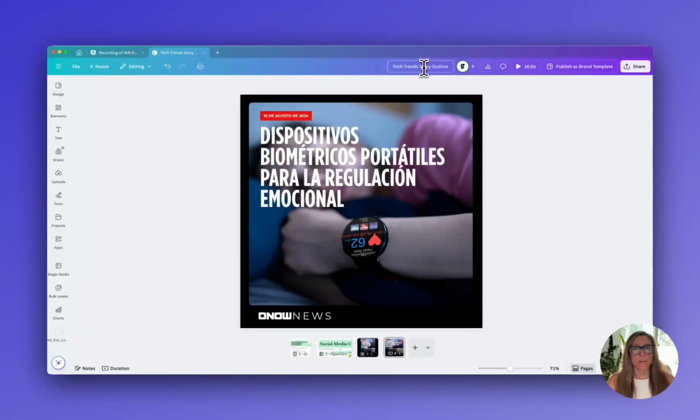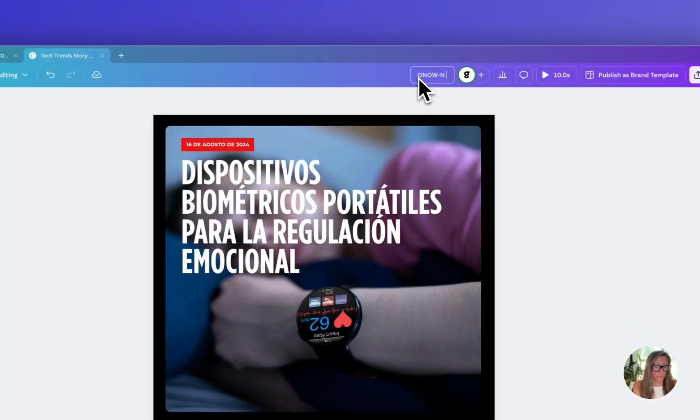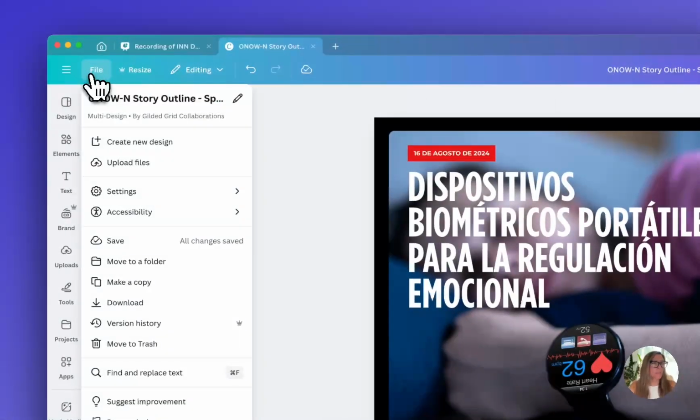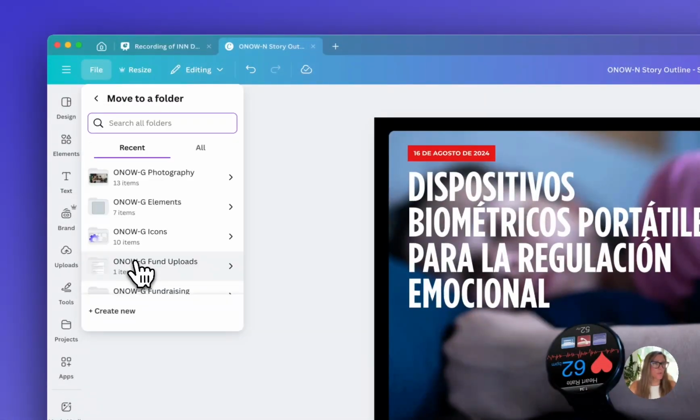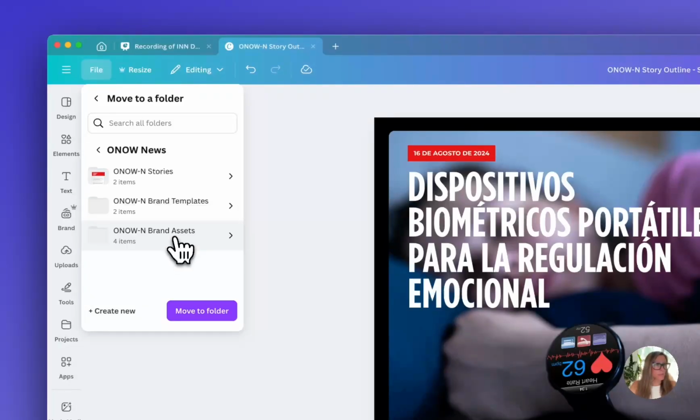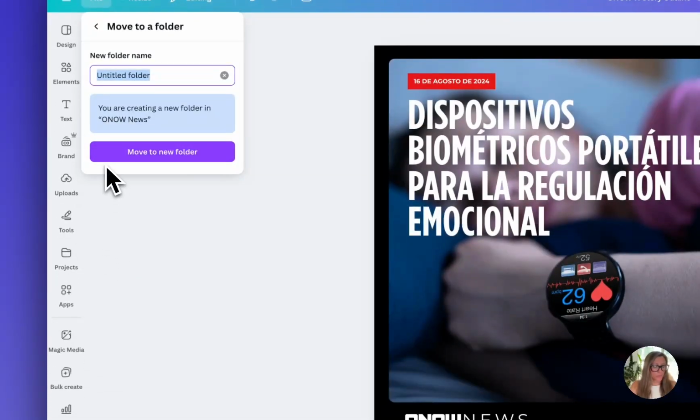At the top, we have the title of the file. So this is where naming comes in. Again, really helpful. So this is On Now News. This is our story outline. And this is our Spanish version. So we'll go back and name the other one as well. But this is our Spanish version. And then we would go into the file section. We'd move it to a folder. Go to all projects. On Now News. We can create a new folder for this.